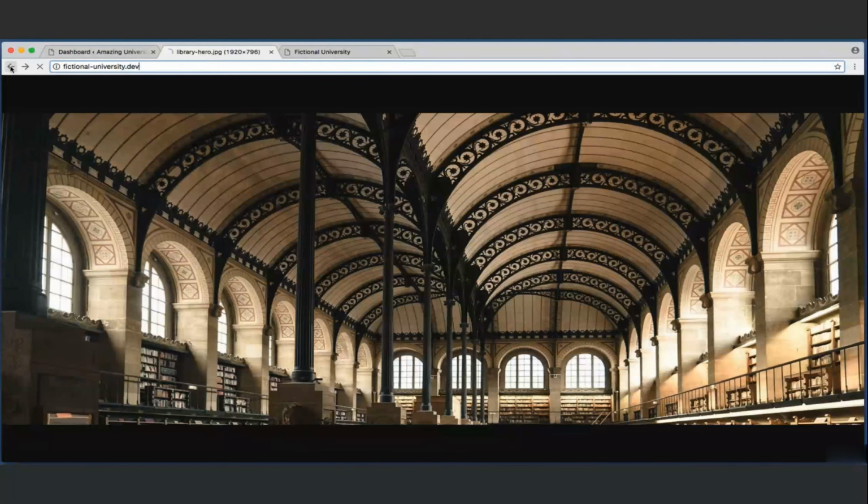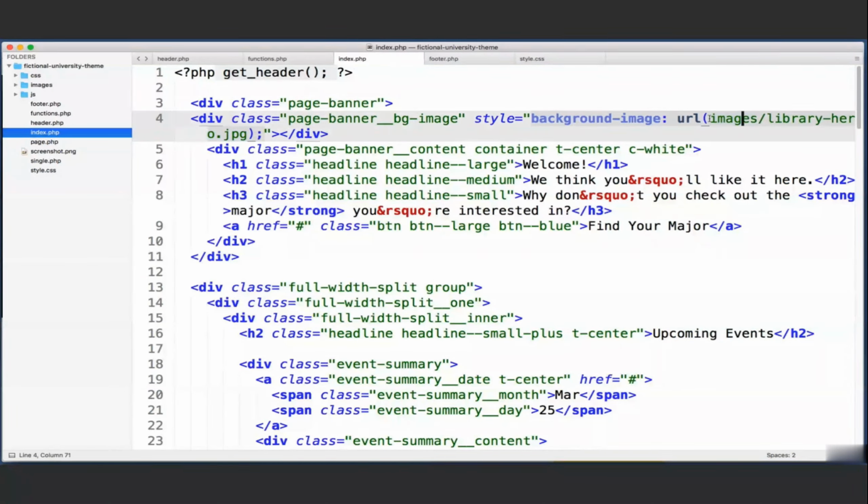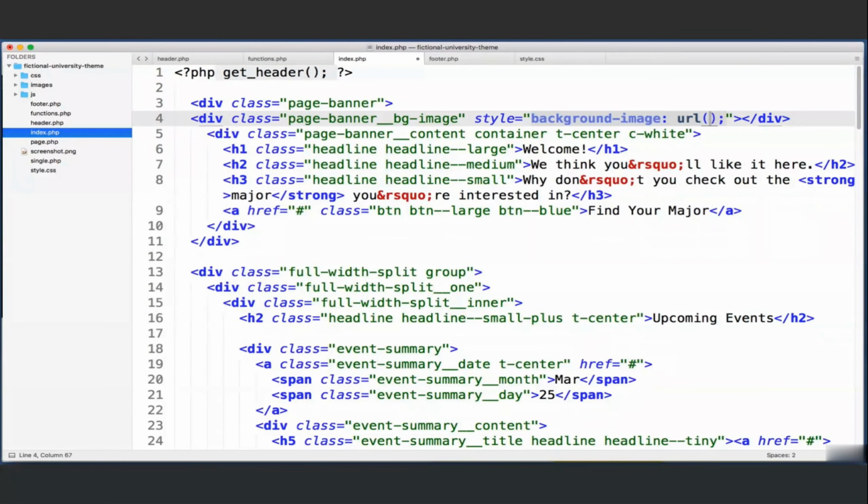So let's go back and jump back into our text editor, and I'll show you a trick. So go ahead and select this current path, from images to JPEG, copy that into your clipboard, and then go ahead and delete it. Okay, so now we just have empty parentheses.